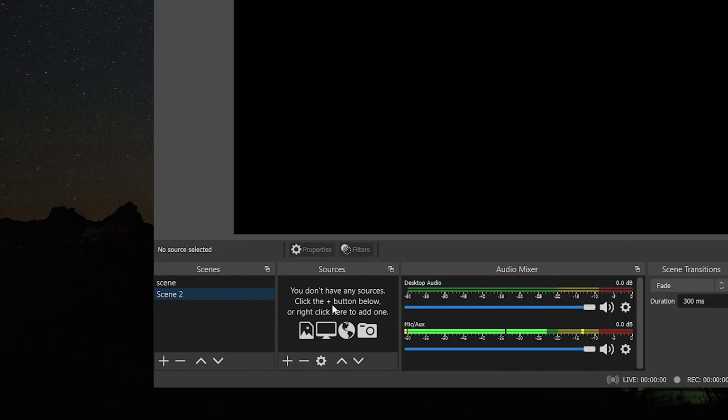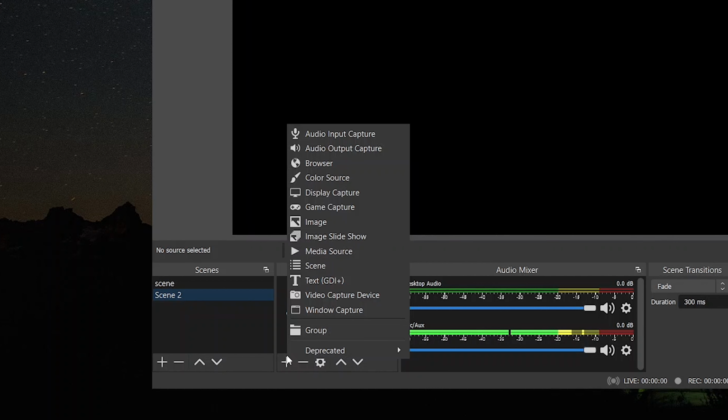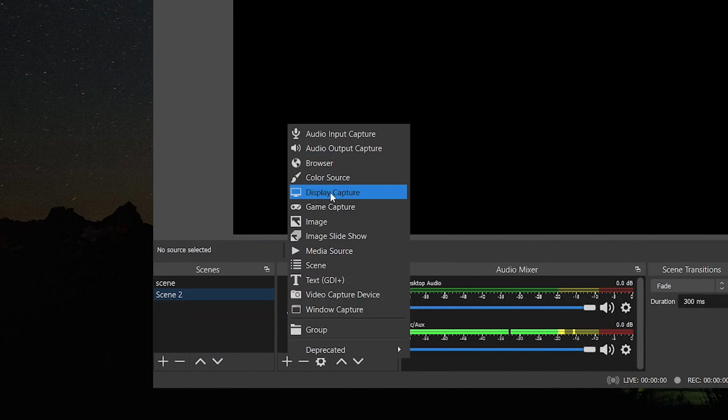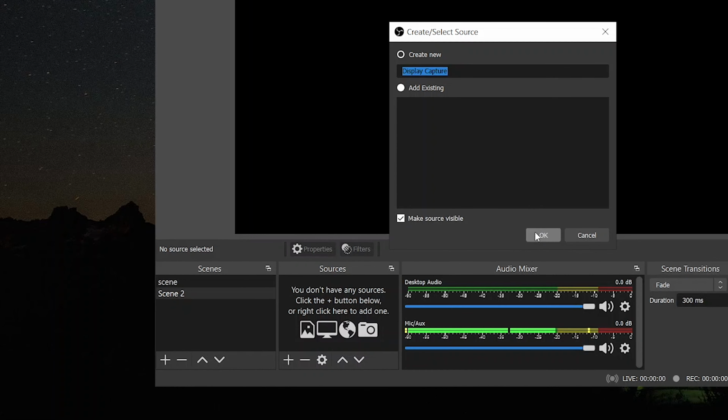So after creating the scene, in order to record your screen, you have to add a source here. For that, go to the Sources tab and click on this plus icon. Here you can see different options. To record your screen, click on this Display Capture. And here again you can give a name to the source, which I will do. So just click on OK.